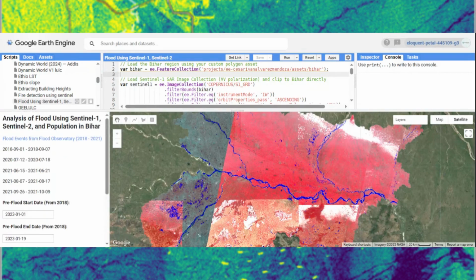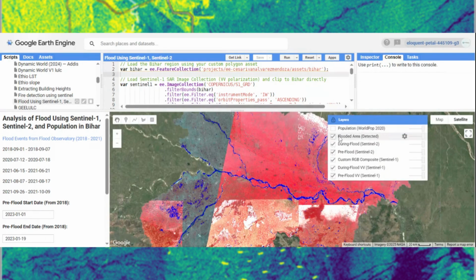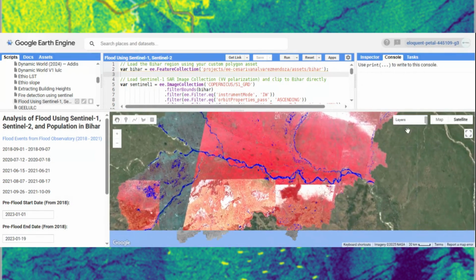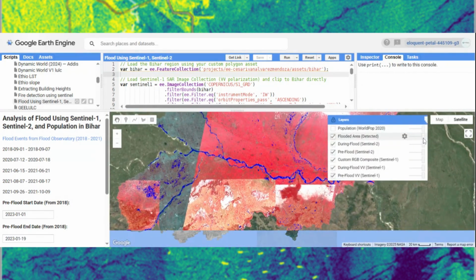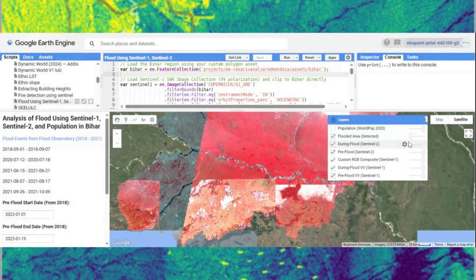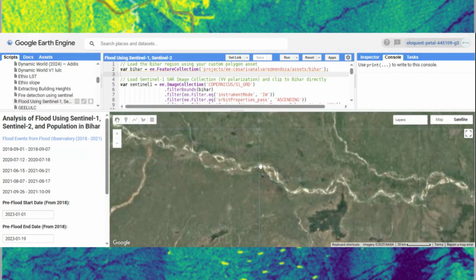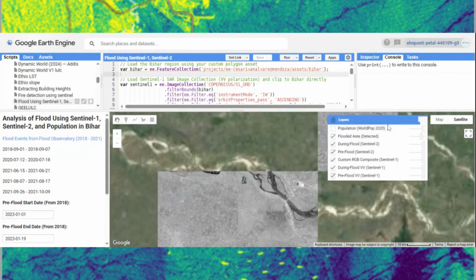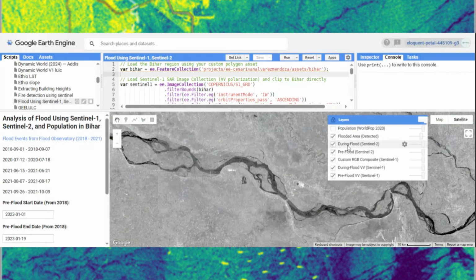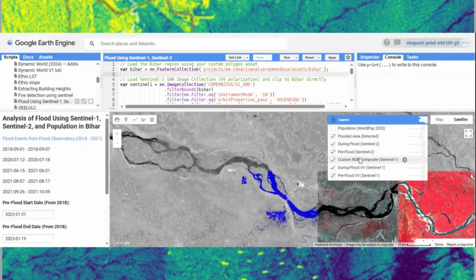So, how does SAR work in flood mapping? It sends microwave pulses to the ground. Detects differences in backscatter between dry and flooded areas. Works in all weather, day and night. Uses dual polarization for open water and flooded vegetation. Provides rapid, reliable data for disaster response.